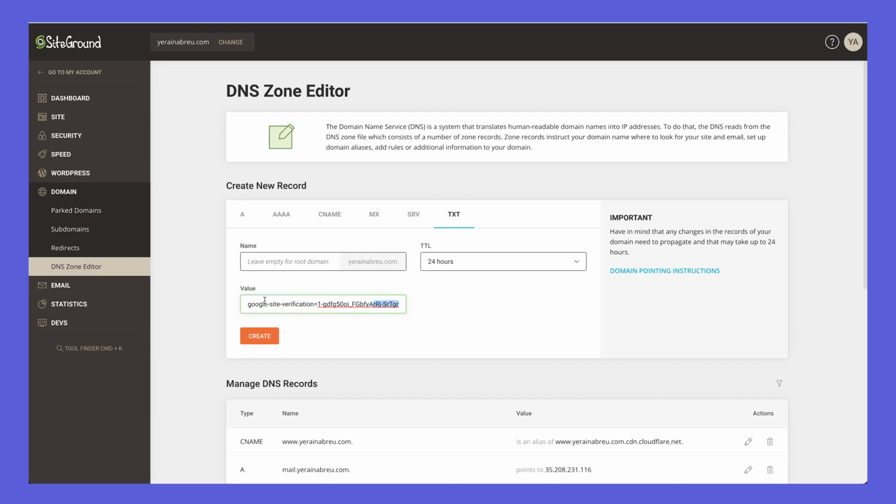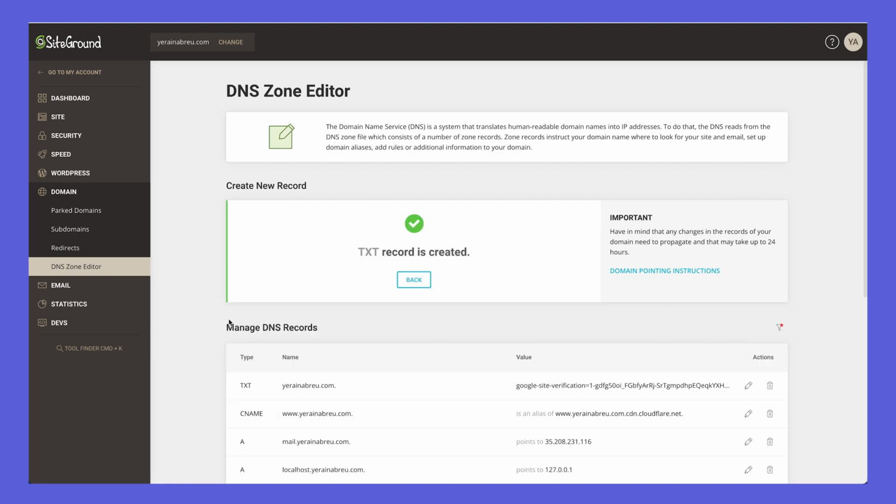See, so we got Google site verification, blah blah blah, TTL, just leave that alone. So just leave this alone, leave that alone, just place that value there. Just once again, make sure that you're not clicking H, quadruple A, CNAME, MX, or server. It's just text, okay, because you're leaving a text record. Click create, and that's it.